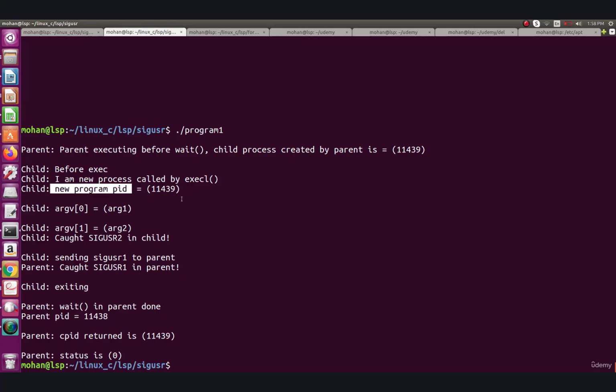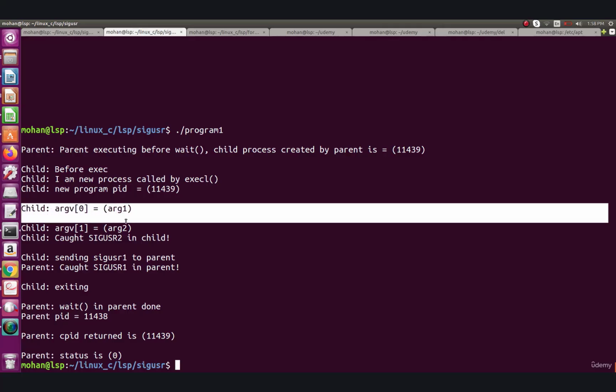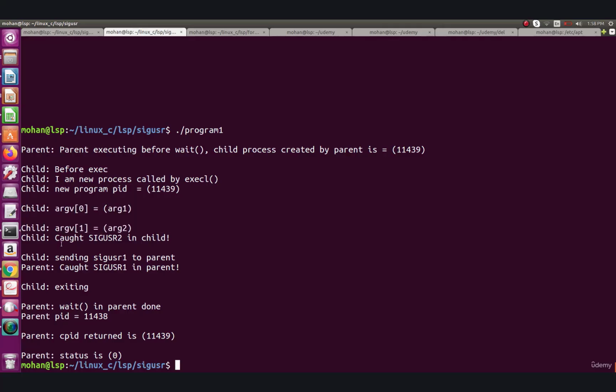My new program ID is 11439. This is the child's process ID, and you can see 11439 here is the same. So the process ID of the child seen in the parent and the process ID in program 2 are the same. Now these are the arguments, just for reference purposes.